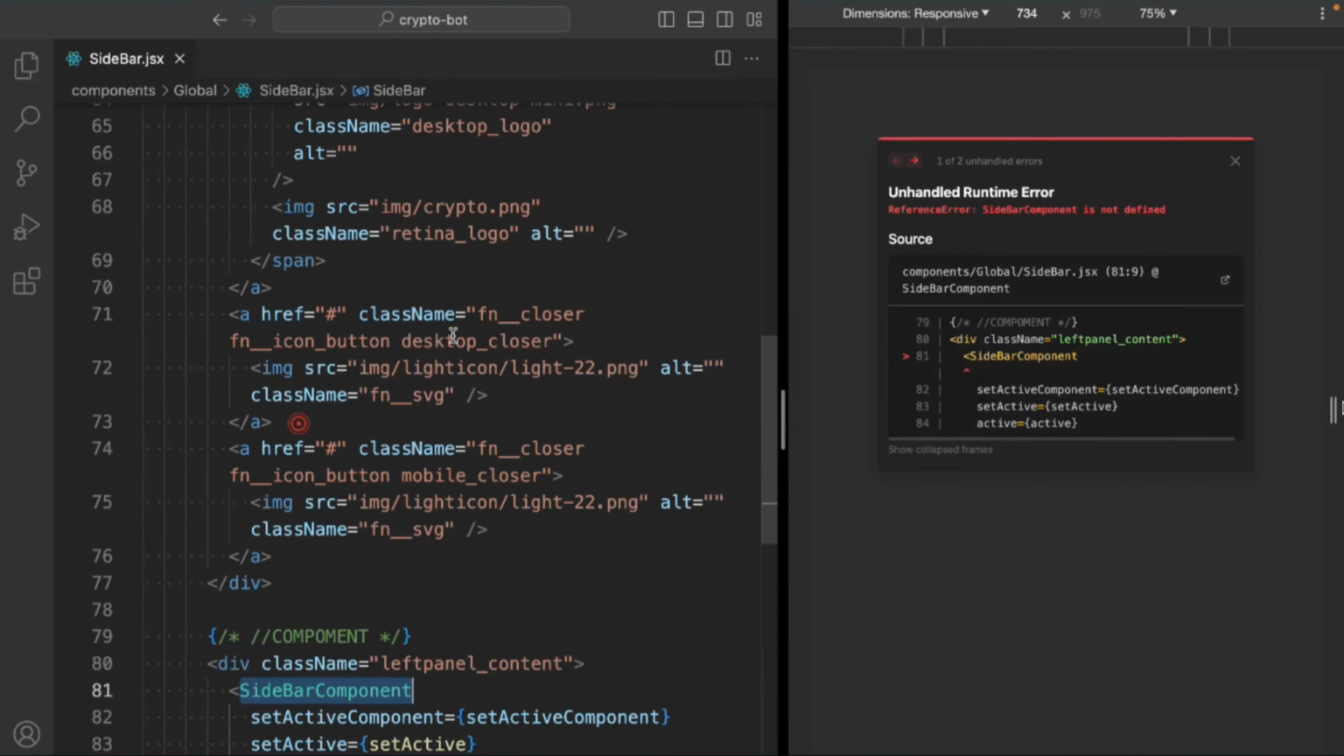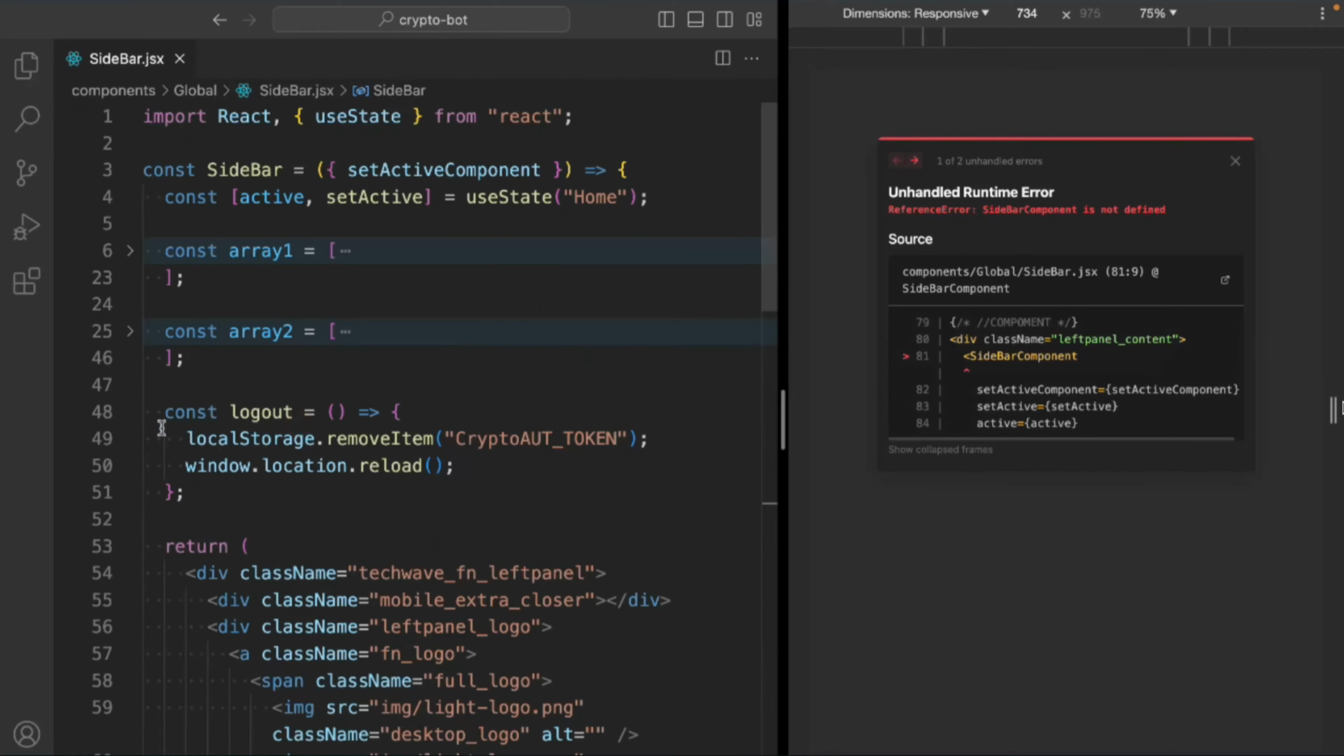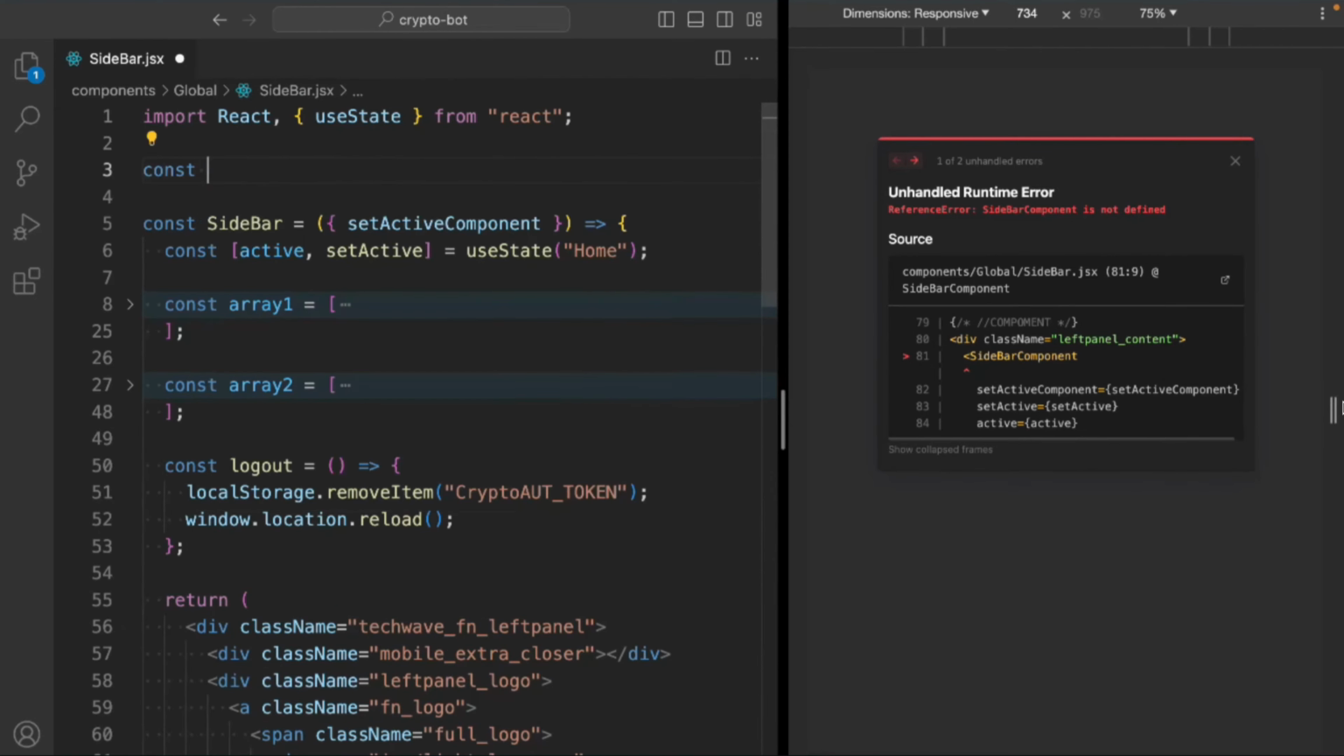The best way is to create it in a separate file, but I'm going to create it on top. So come back on top and let's create this particular component. I'll say sidebar component, and it's going to be a normal function.